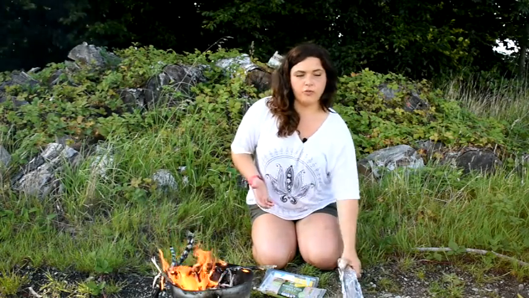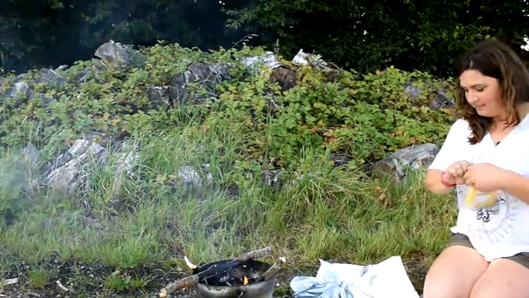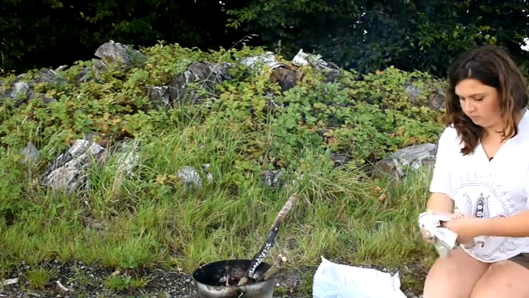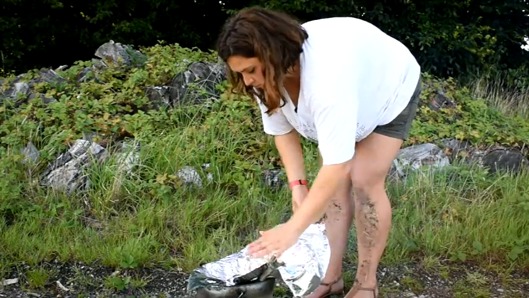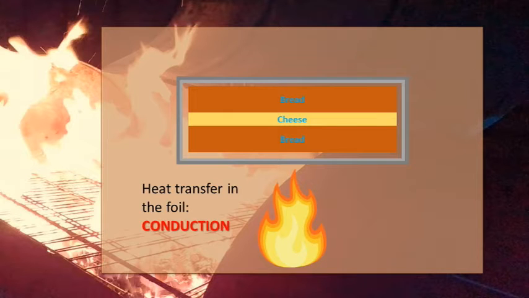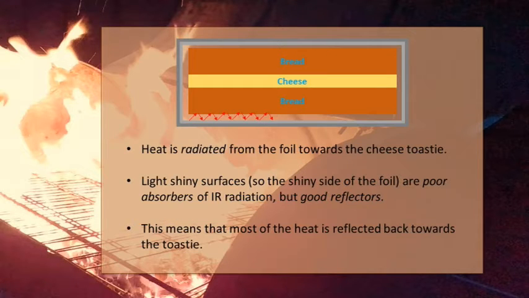Now I'm ready to go ahead and make my toastie. I'm going to put cheese in between bread and then I'm going to wrap that in tin foil. So let's see how it's going.